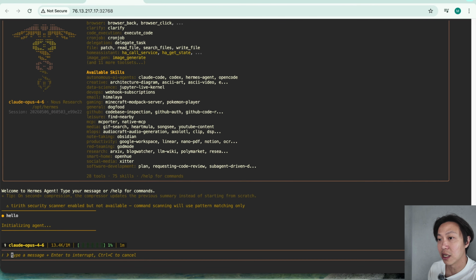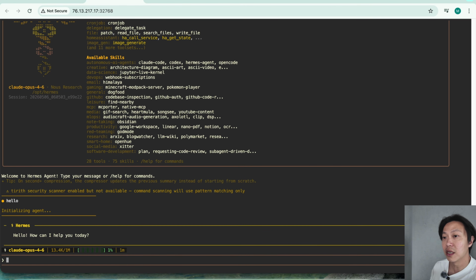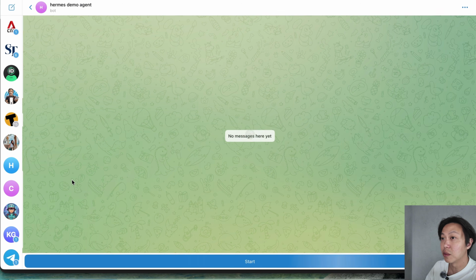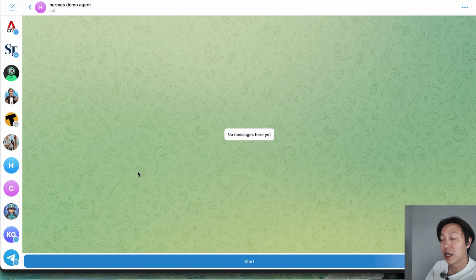So it's going to initialize the agent. All right, so it's now responding to me. Hello, how can I help you today? All right, so now we want to chat with it on Telegram, right? So if you were to go back to Telegram, and here, remember, we actually created the bot on Botfather earlier. And what we want to do is actually just click on the link that we will be able to chat with the bot on Telegram with.